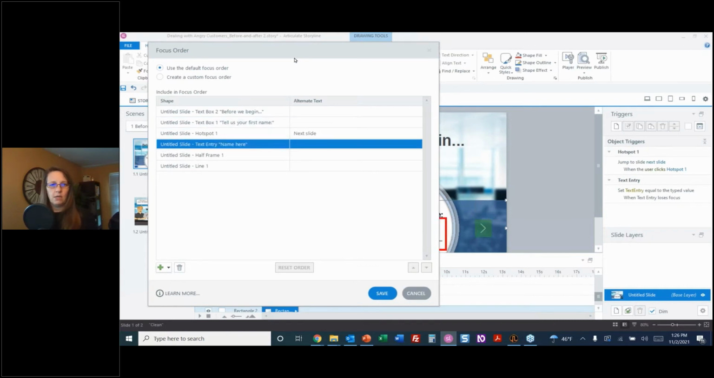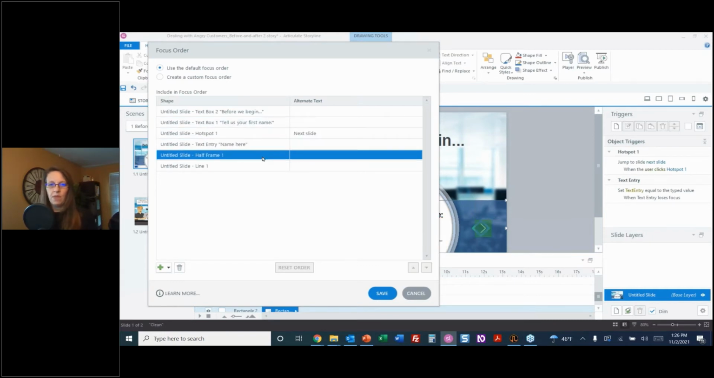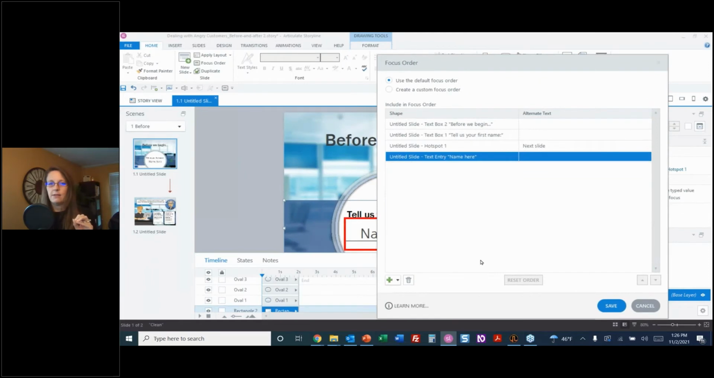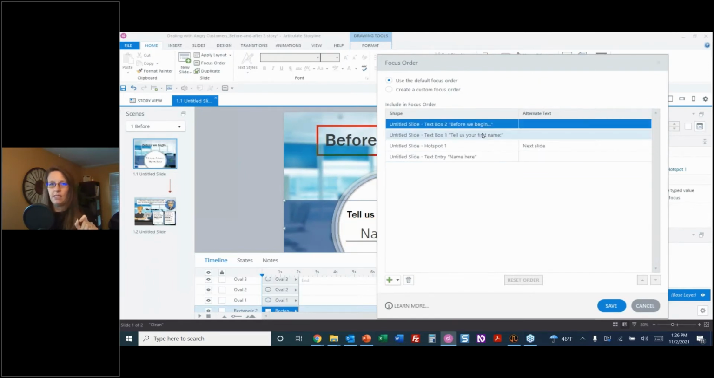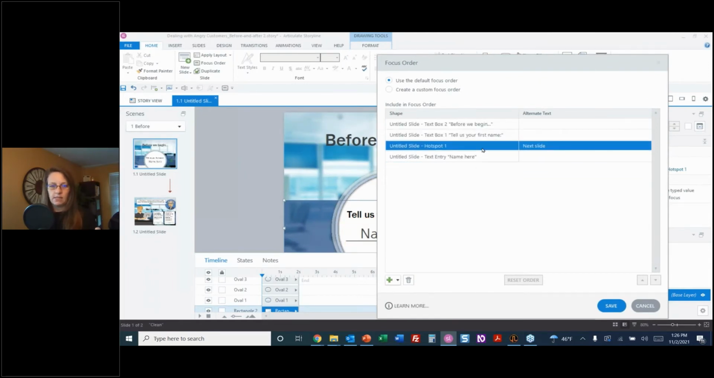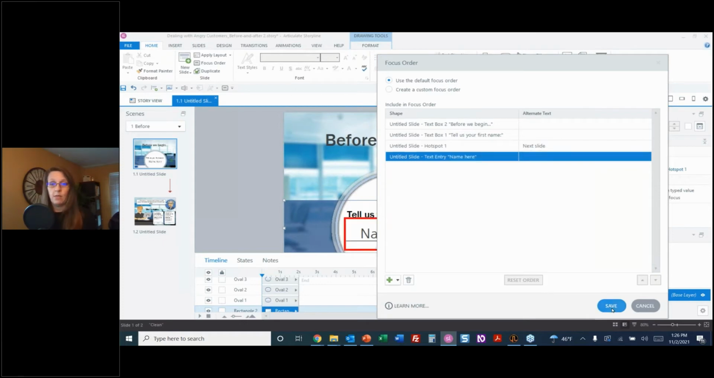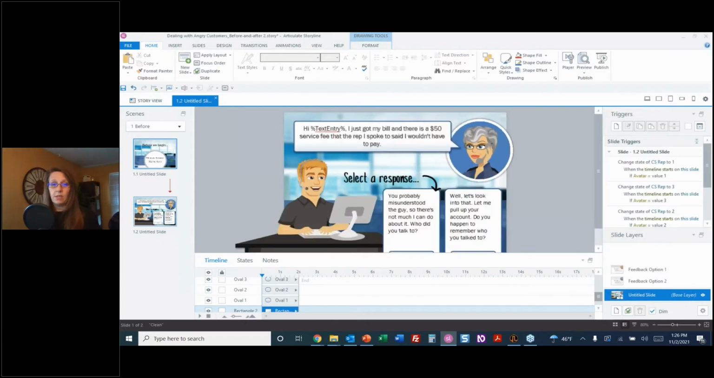Okay, name here, that's fine. Half frame, that's the symbol below the hotspot. I don't need that at all. And then I have that line. I don't need that. So I just have before we begin, tell us your first name, next slide, and the screen reader will announce it as a button, so I don't need to say next slide button and then name here. And then I would do something similar on this one.